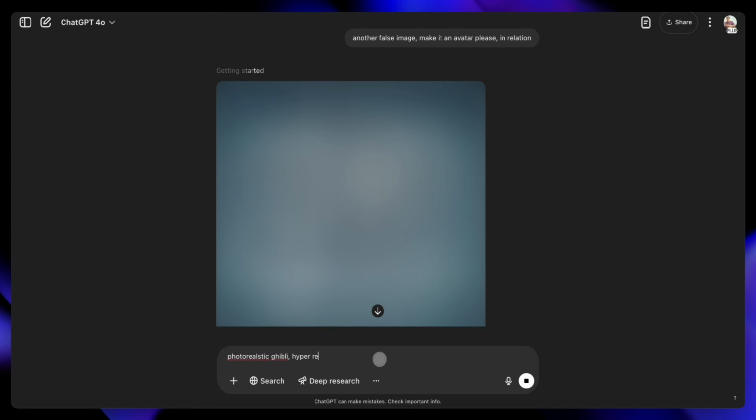So now we're in ChatGPT. Another false image. Make it an avatar, please, in relation. I wanted the characters in there, some kind of Ghibli characters, but this isn't what I'm looking for. So I canceled that out.